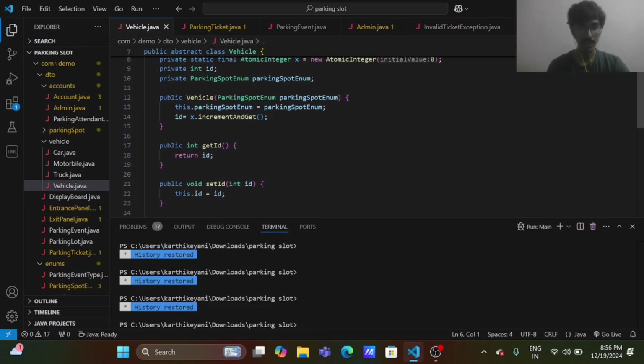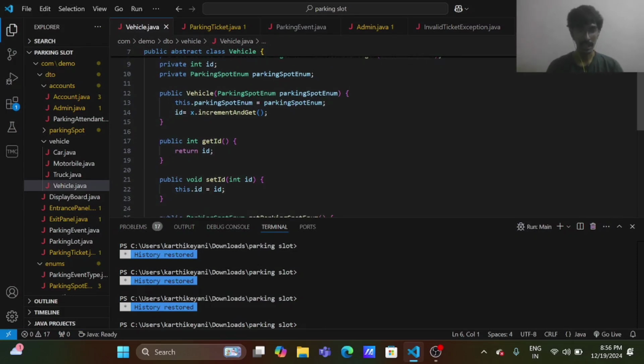And then we use getters and setters. The purpose of getId is to retrieve the unique id of the vehicle. Why? Because we provide access to the id for external classes or methods. Next, setId. The main purpose of setId is to allow the id to be updated. While it is unusual for ids to change, this might be used during testing or exceptional scenarios.